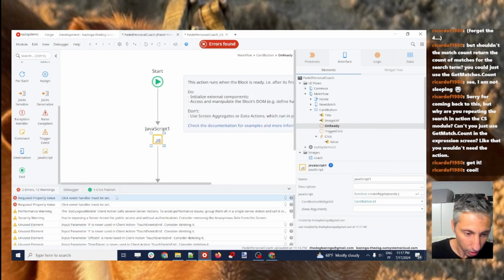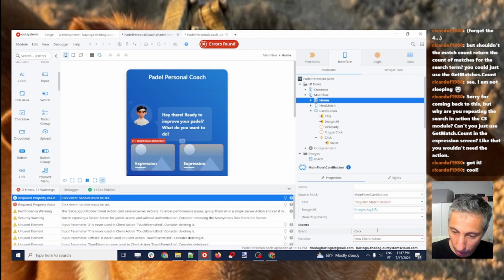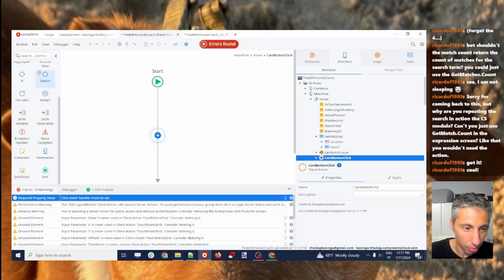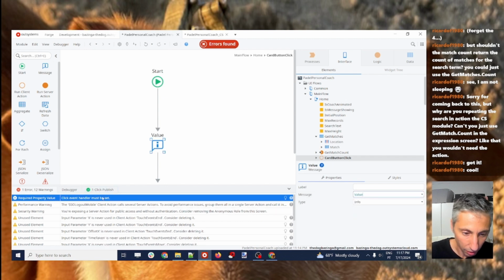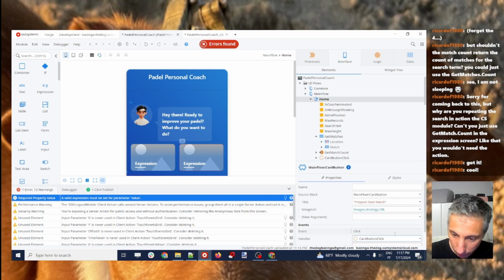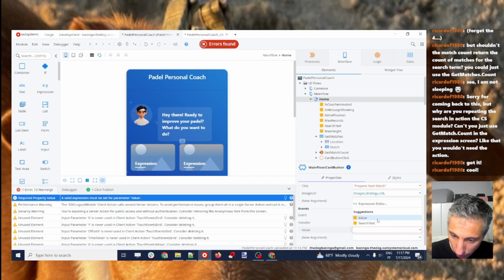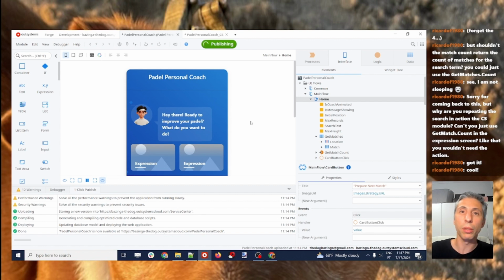Okay, something wrong here. Click event handler. Okay, so I've got this one, right? And I'm gonna just get a new client action. That's gonna be the card button click. I'm just gonna show the message, that's gonna be the value. And on the other one, I'm gonna use exactly the same card button click with the value. Okay. So now let's just publish this and see what happens.